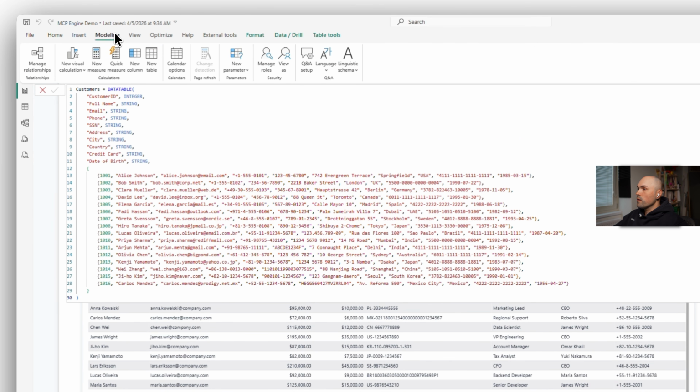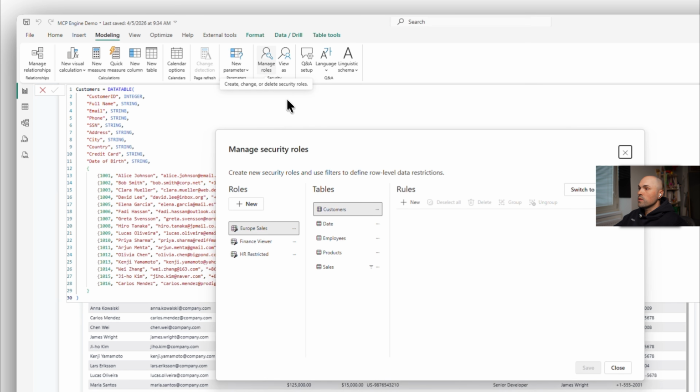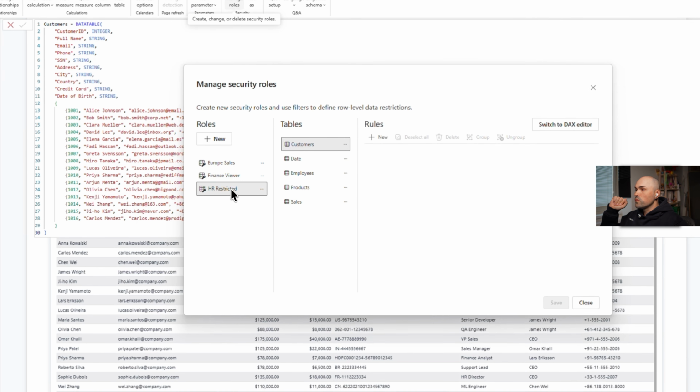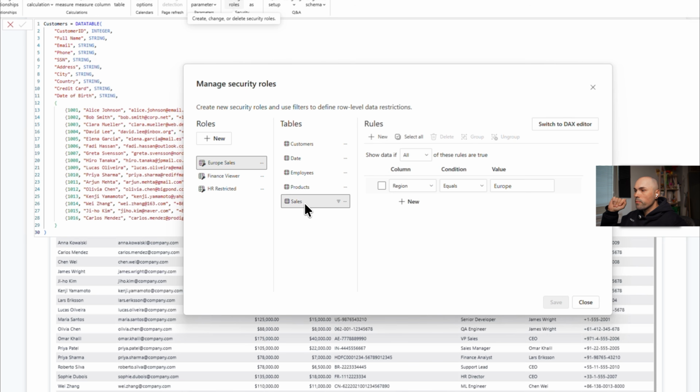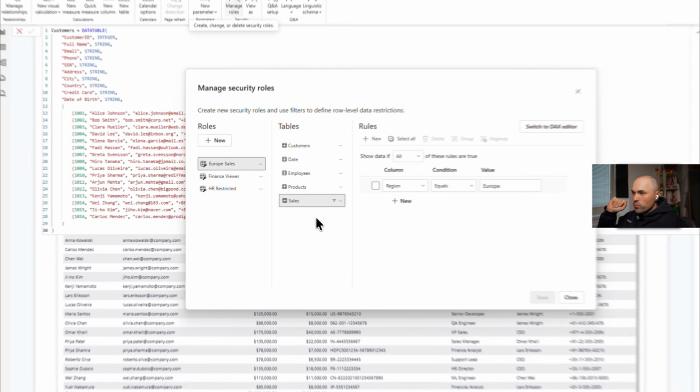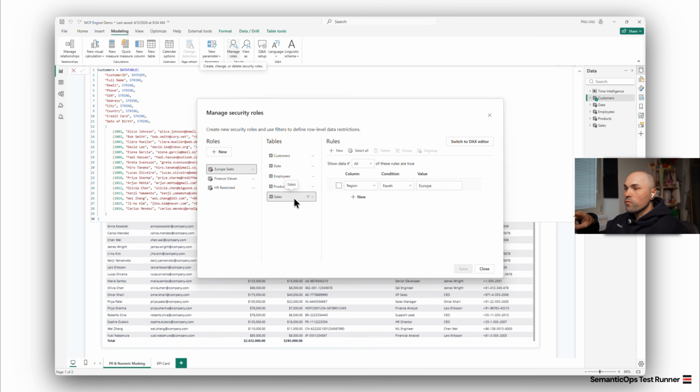Here I have, let's navigate to manage roles. I have 3 roles: finance viewer, HR restricted, Europe sales. Albeit currently only Europe sales have some logic set up. For the sales table, it should only see Europe. Let's validate that.